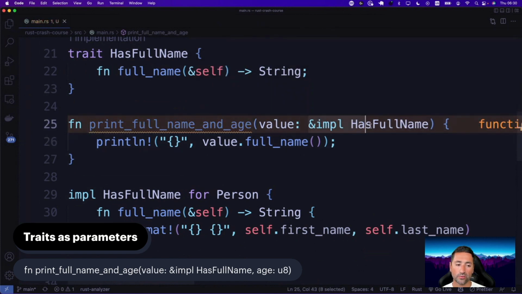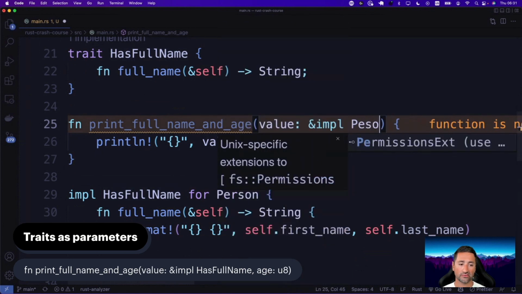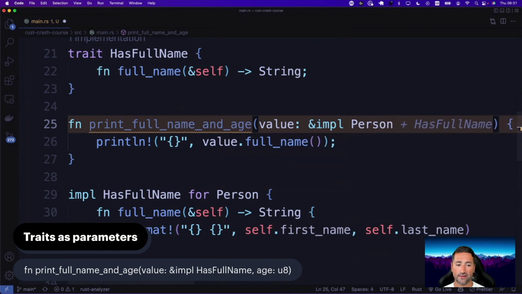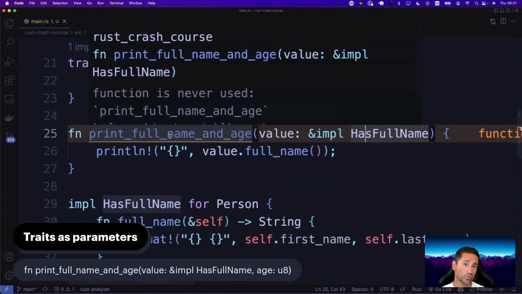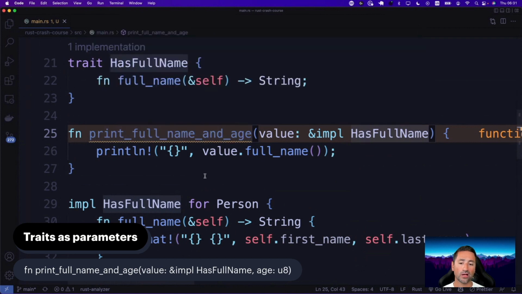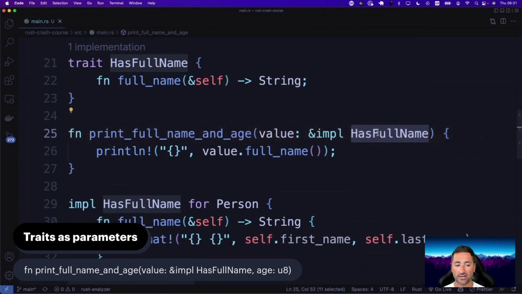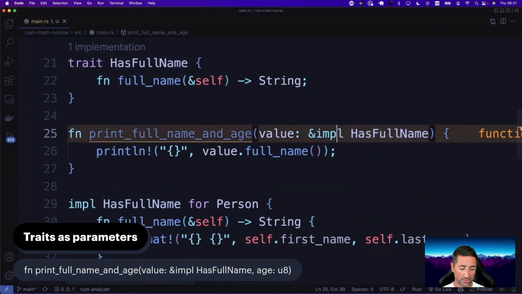So if you have a parameter that is of a trait type, you don't want to specify a person in here, because maybe you also have a structure that is called dog, and that dog also conforms to the HasFullName trait. So you don't want to have two functions that do the same thing, but one takes a person and the other one takes a dog or an animal. You can just say, okay, I take any value that conforms to this particular trait. And this is how you would write that function signature.